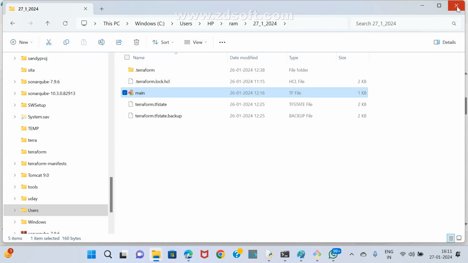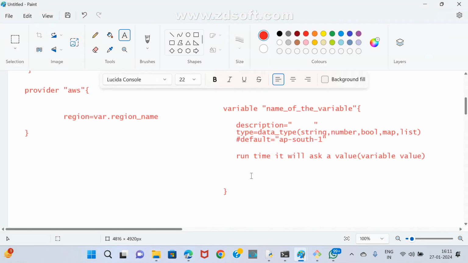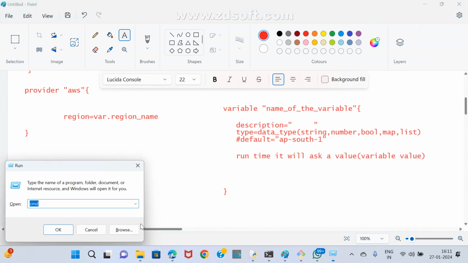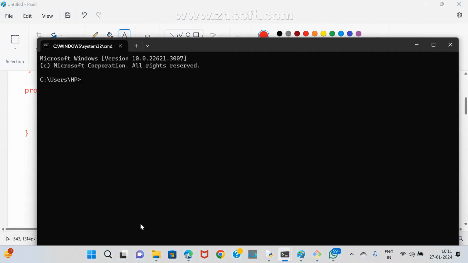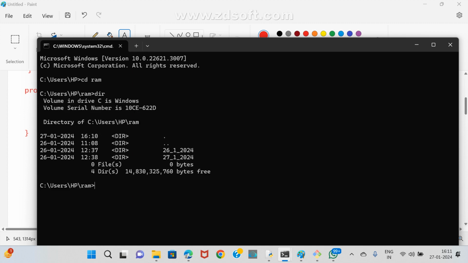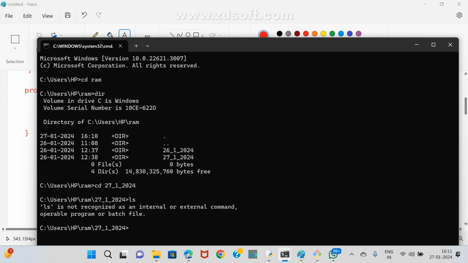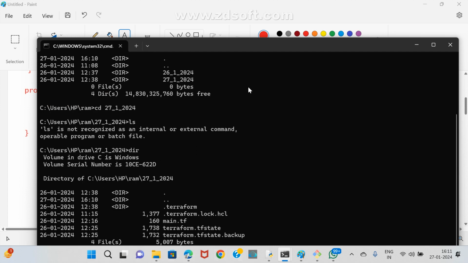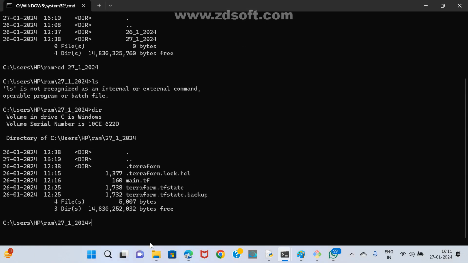And now I'm going to go here, date wise. Now Windows key, CMD. There I'm going to, I'm in Users HP only, right? CD RAM, there DIR, there today's date. CD 27, tab key. There ls, not ls, DIR here. Right. Now our intention is different.